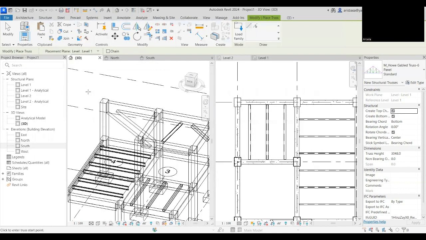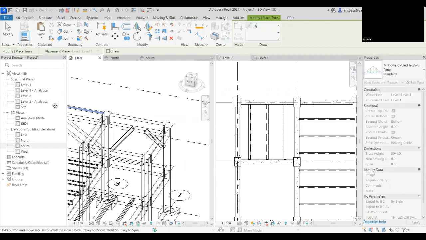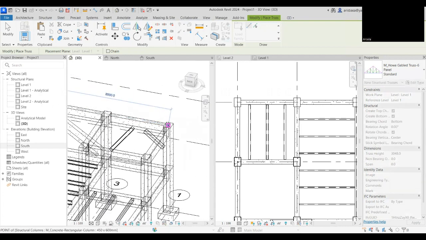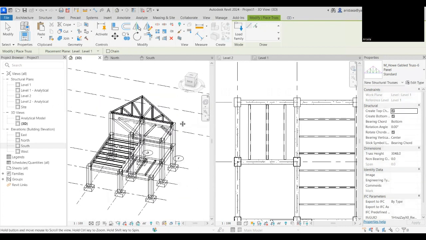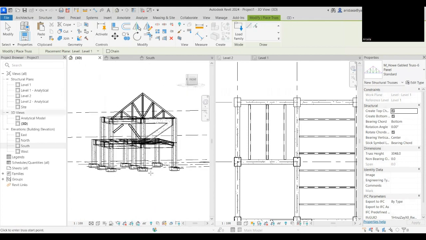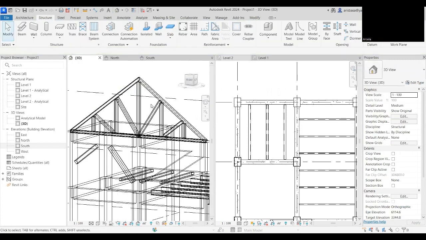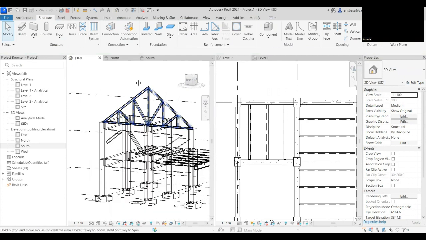Okay, and now let's draw it from here. You can actually extend it later on, but for now, let's just draw it from here to there. There you go. So you have your truss right there. So let's say you already have your truss. Can you modify it if you want to change the length, everything?